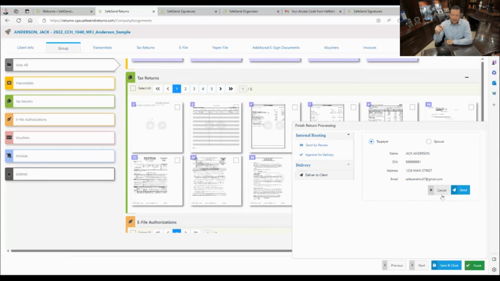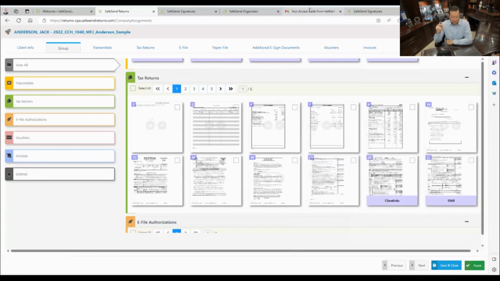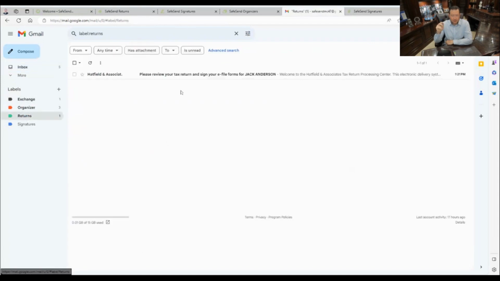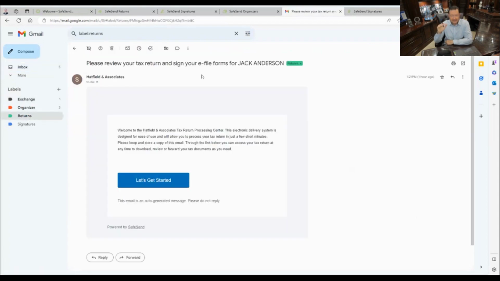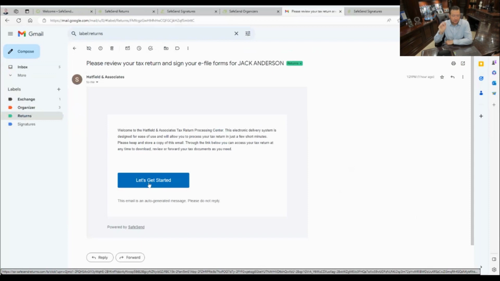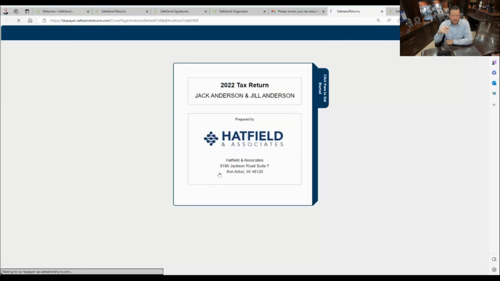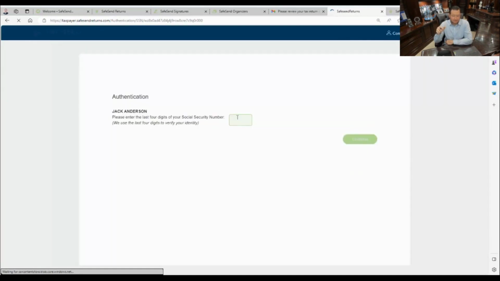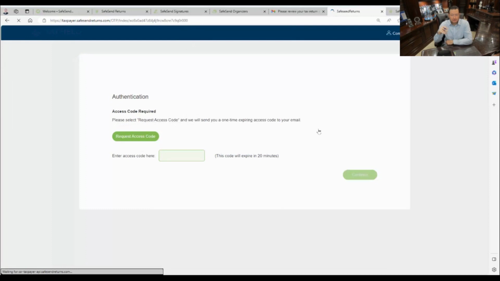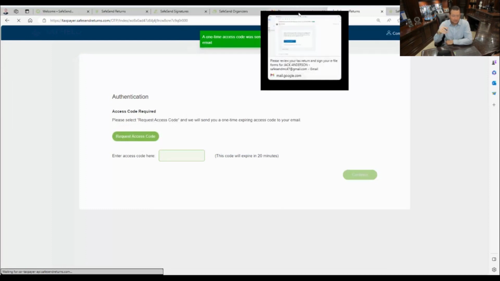And then we're going to send it out, and Mike's going to go over to the taxpayer side, and we're going to walk through this really quickly. I just want to show you how easy it is for your client to go through this process. They get an email that says, please review your tax return and sign your e-file forms. They click get started. Once they get into the process, same drill. They need to get an access code through email or through text. They put in the last four of their social, and then that's going to walk them through the process.